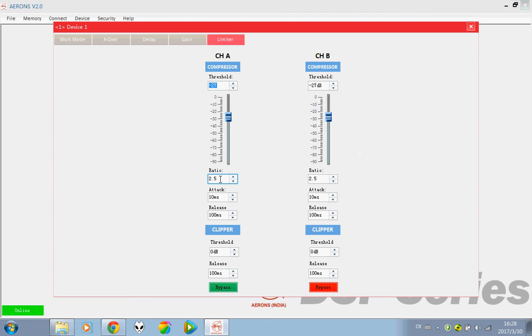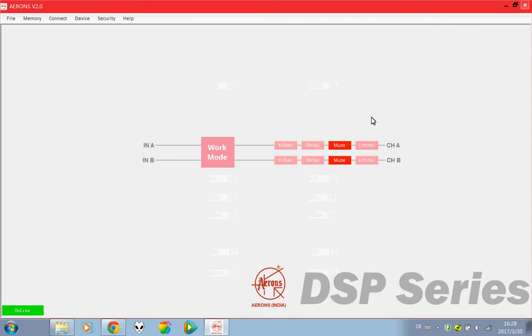If you still remember just now that for channel A the ratio is 2.5, but now channel B is also going to change to 2.5, which means that I already copied channel B's value into channel A. And that's all about the operation of the DSP series.